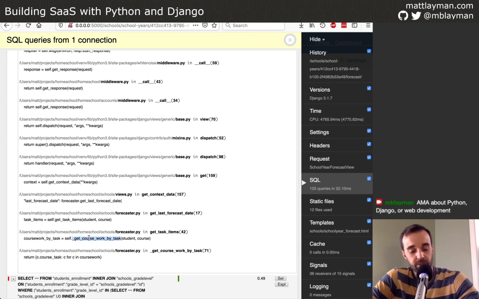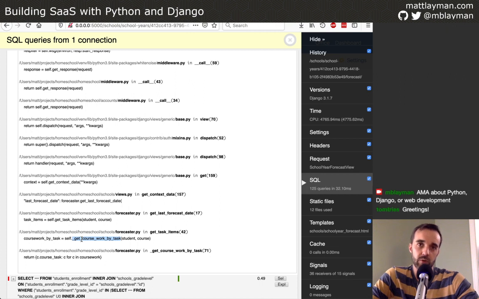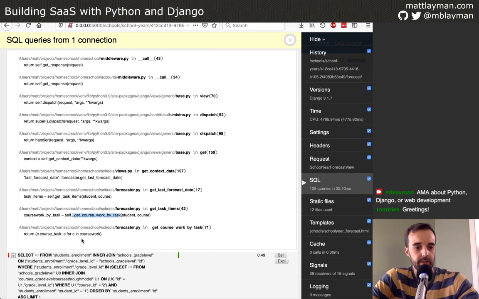Yeah, okay. So you have to get all of the coursework for the course. That's not avoidable. That has to be done because it goes into the computation. Because if a student has done some of the coursework, it affects things like when dates complete and so on. So that's there. And then it actually happens at this line in the get coursework by task.